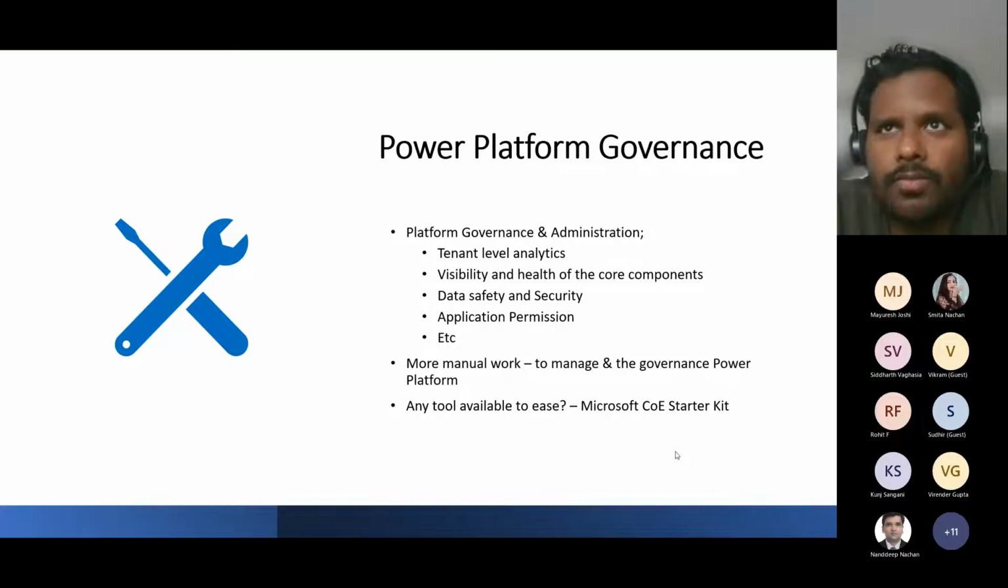For example, if you want tenant level analytics, to see how many Power Apps are running in your environment and in your organization, how many environments there are, how many Power Automate flows are running, and whether everybody is actually accessing the Power Apps or Power Automate flows which were created. These are the things you will have to manage as part of your day-to-day governance activity. And you will also have to manage permissions. That is very important, and you will take care of that as part of this governance activity.